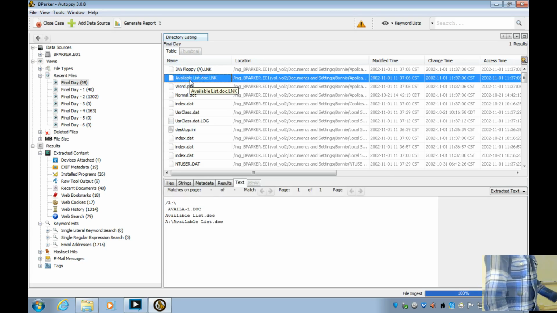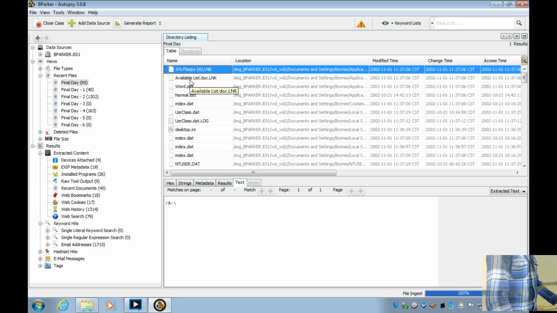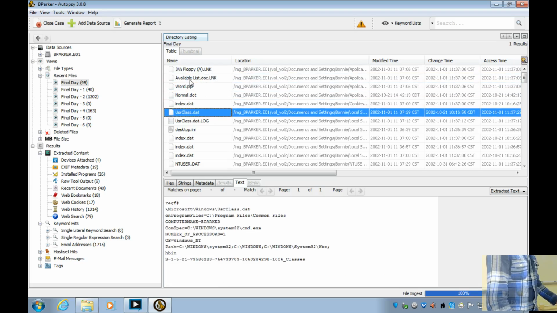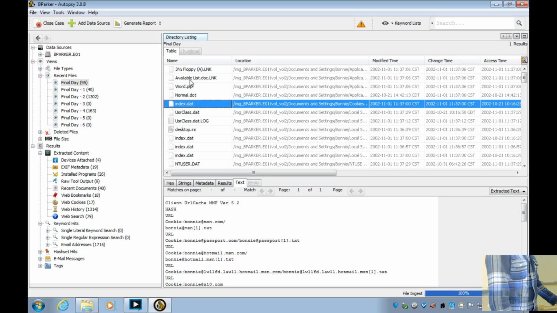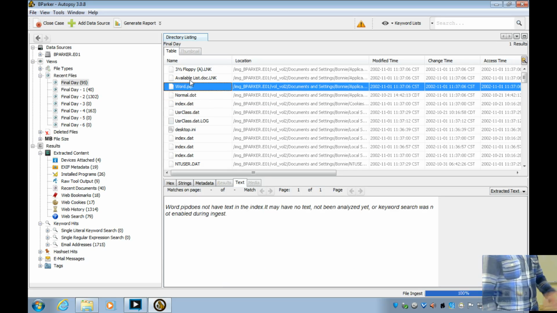So there's available list.doc, 3.5, the A drive link. A lot of these files will look really familiar to you guys who've looked at B. Parker before, right? You can find all the same stuff that we found using Ncase and FTK, maybe even a little bit easier.